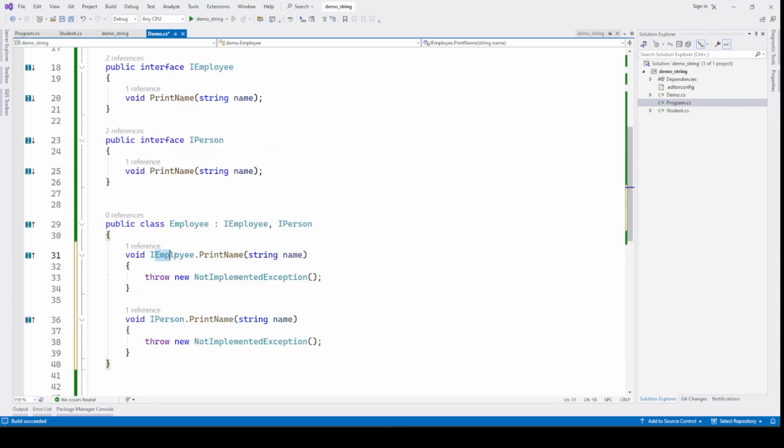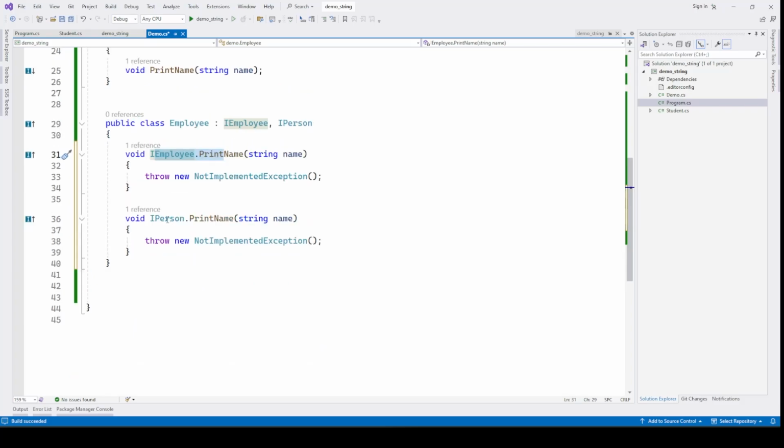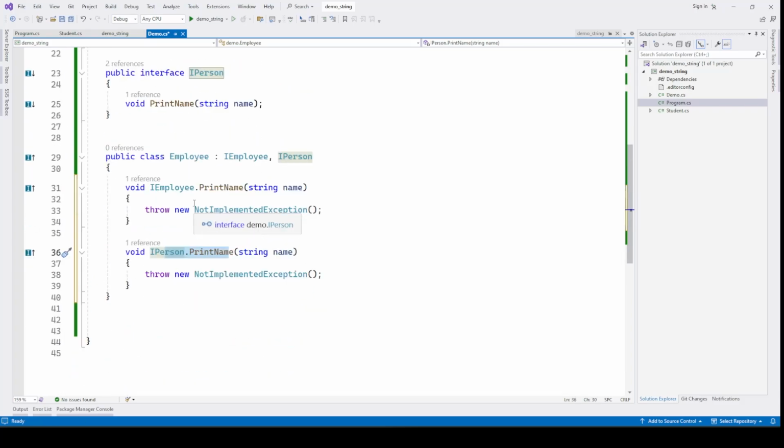Now we are implementing both the methods from the interfaces. This one is from the IEmployee interface and this one is from the IPerson interface. And if you notice the syntax here, we are using the interface name dot method name and then the parameters. Same way we are using it here.